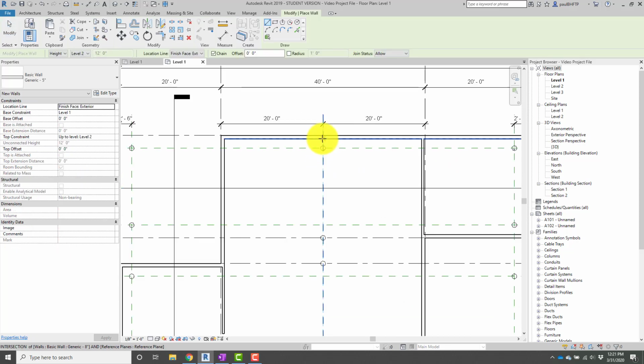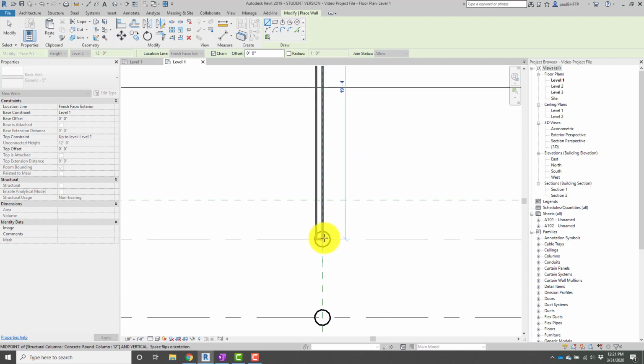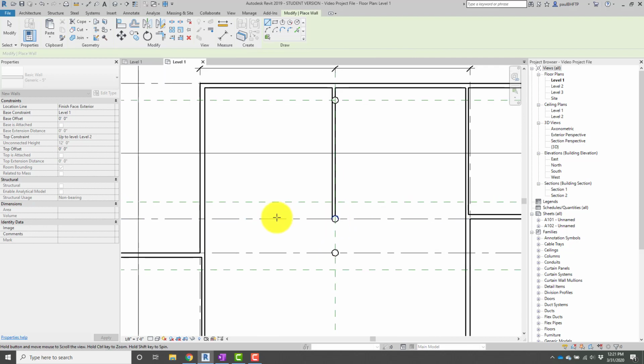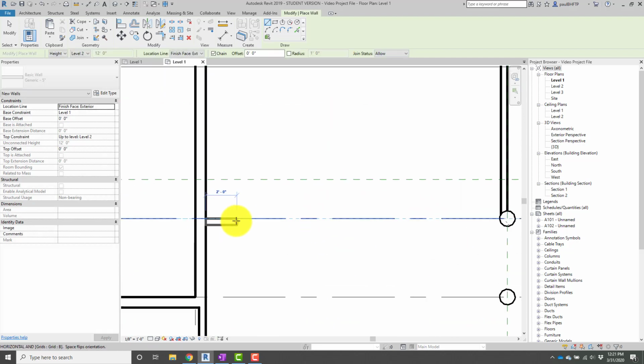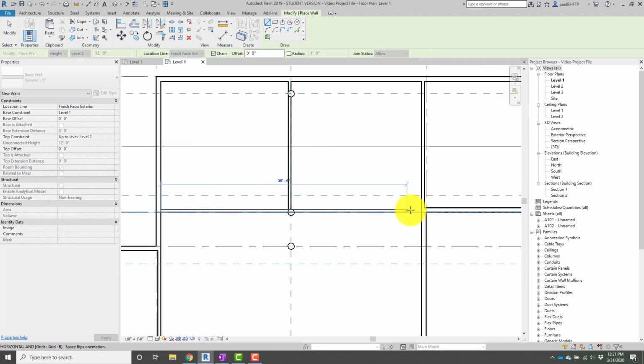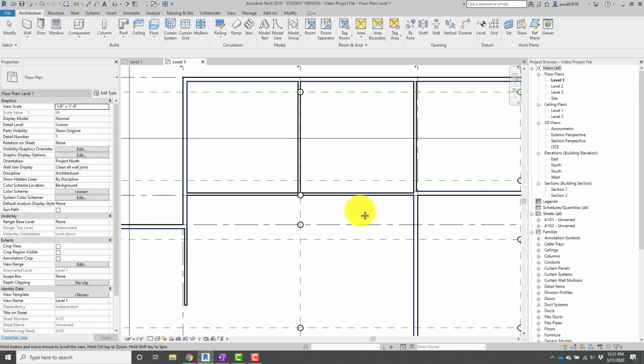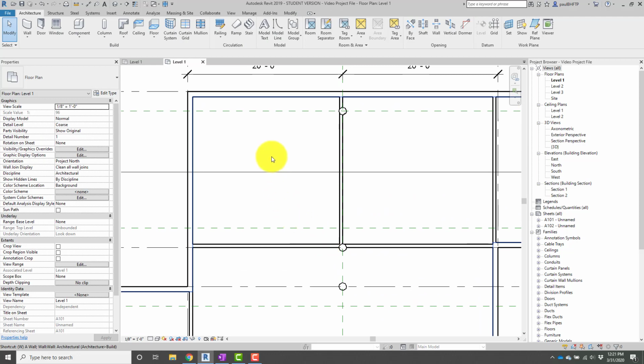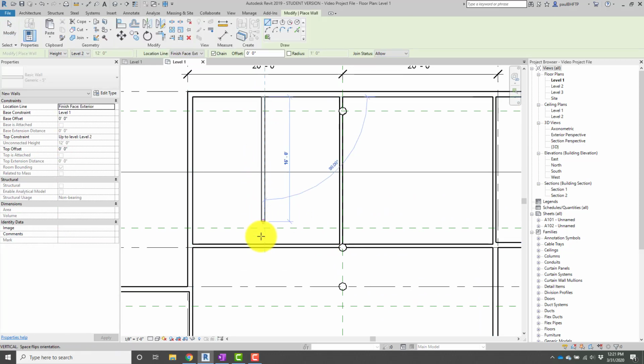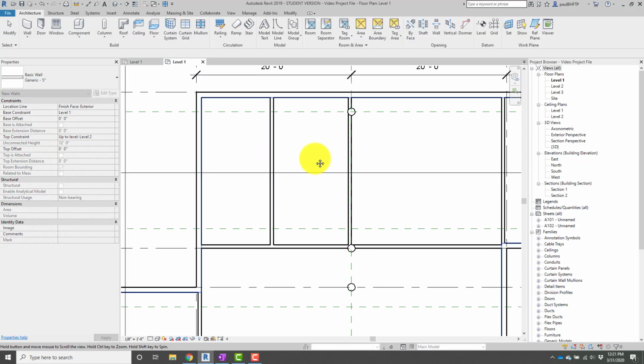Let's place a wall roughly on this north-south reference plane down to the grid line, and then maybe a horizontal wall right here. And then let's do another one sort of there.